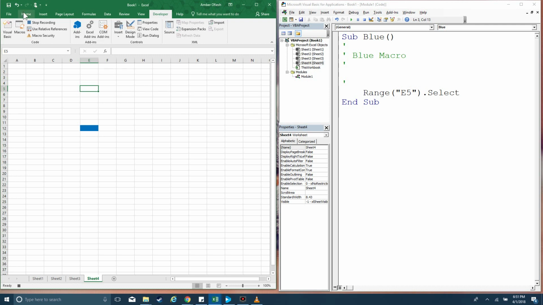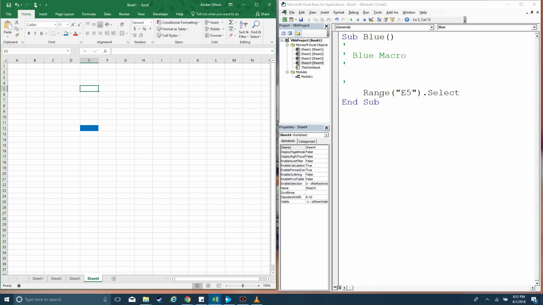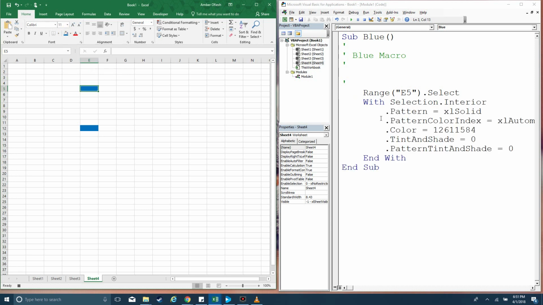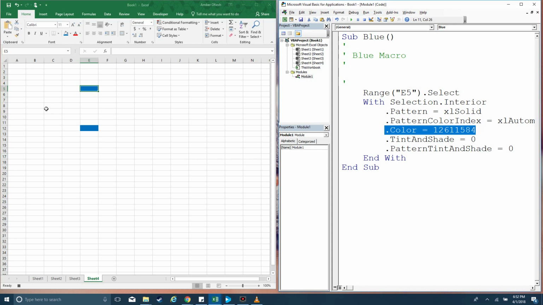Now if you go to the Home tab, nothing happened on the right because I haven't really done anything. Now I'm going to click on the blue color again, and you see that with the current selection, which happens to be E5, it has colored it blue. And again, this is the line of code that I was looking for, because who really wants to memorize 126.11584? Nobody. Okay?